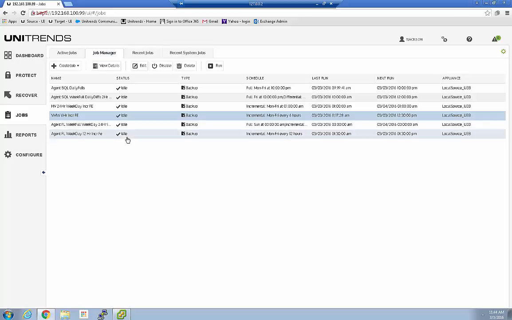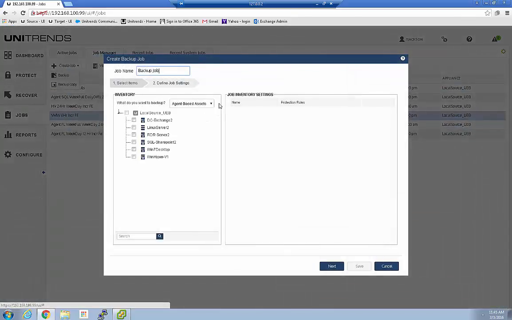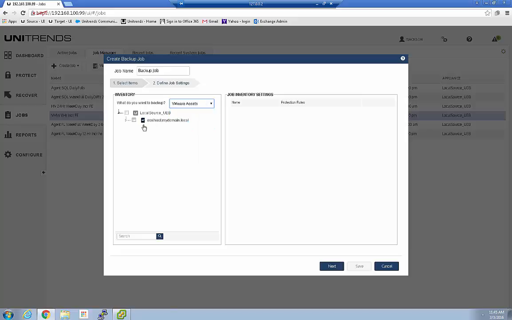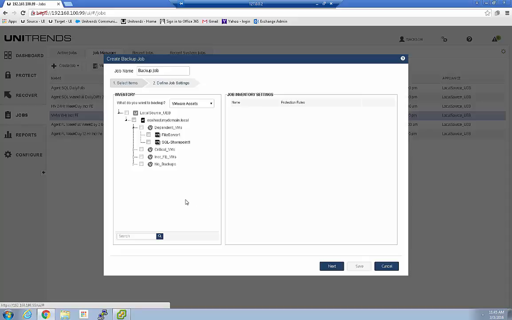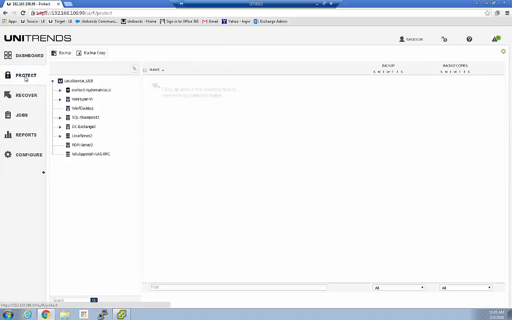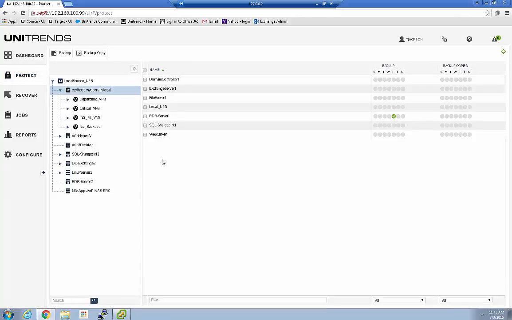Now, we're going to go ahead and schedule our next group of backups. I could go here to backups. Once again, filter on VMware assets, drop into my host, and go to the next group of machines within my set of lists here. You can do it this way, or, once again, you could go over to the Protect tab. Just go to your VMware environment here and pick off the servers that are in that group as well.